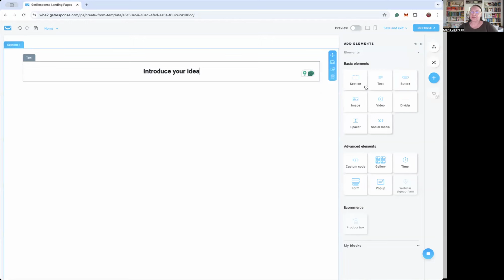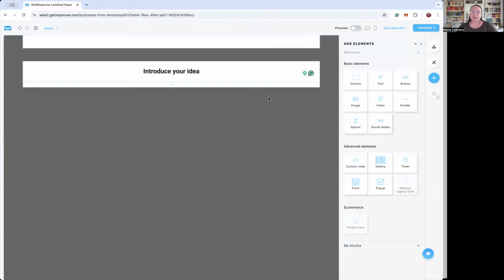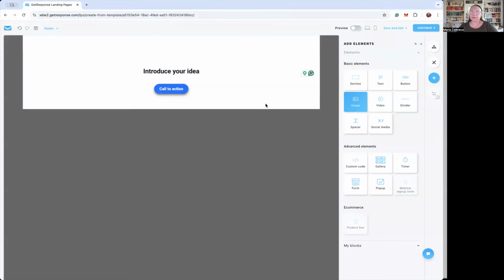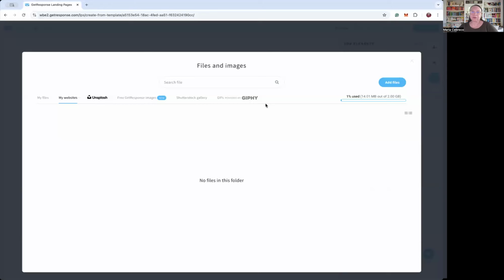And then say you want to add a button. See how simple this is? You add a button here, a call to action, and you link that button to what you want to link it to. And then say you want to add an image. Now you've added an image.